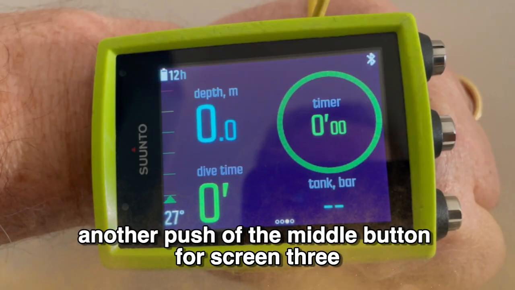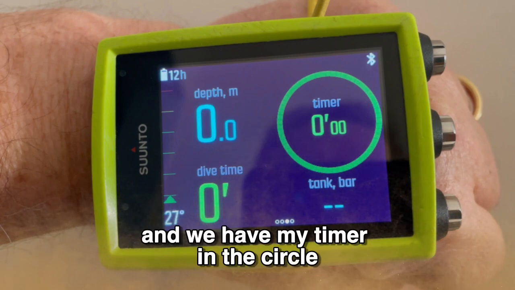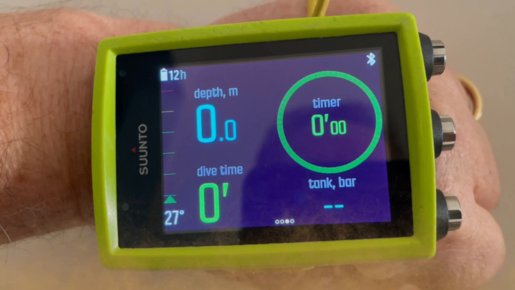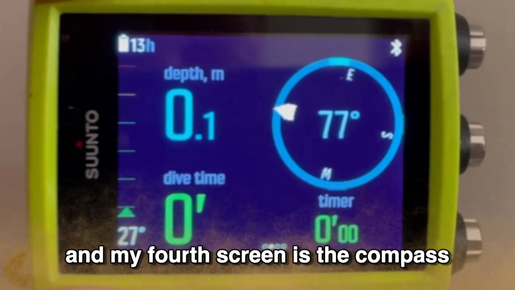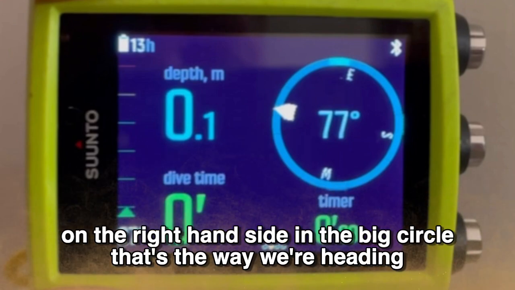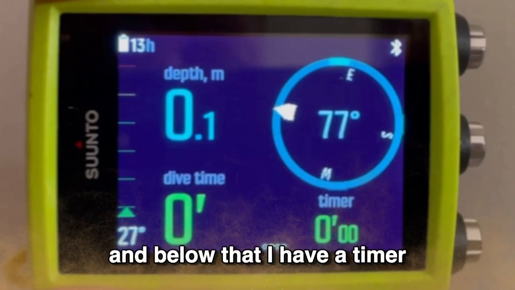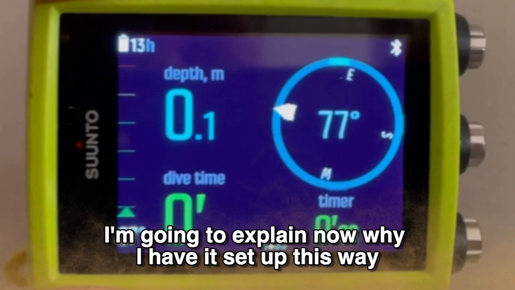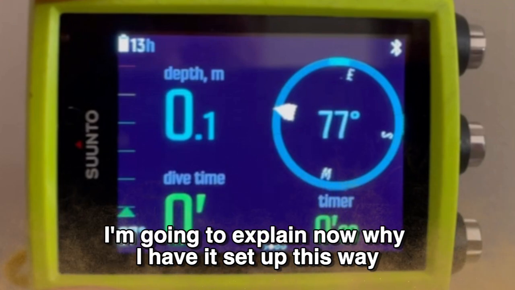Another push of the middle button for screen 3, and we have my timer in the circle, and underneath that my tank pressure. And my 4th screen is the compass. On the right hand side in the big circle, that's the way we're heading, and below that I have a timer. I'm going to explain now why I have it set up this way.